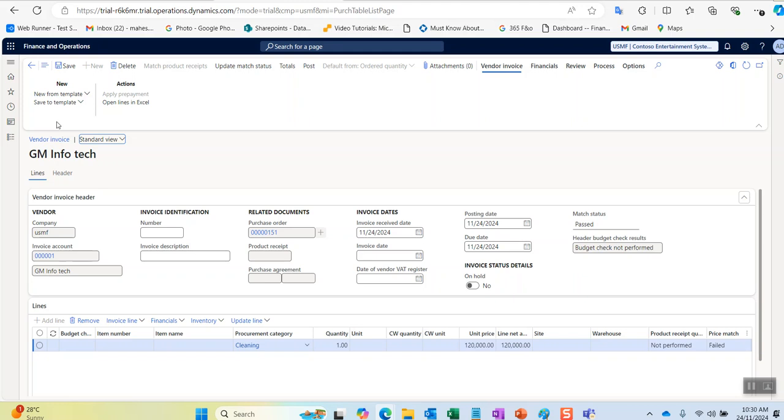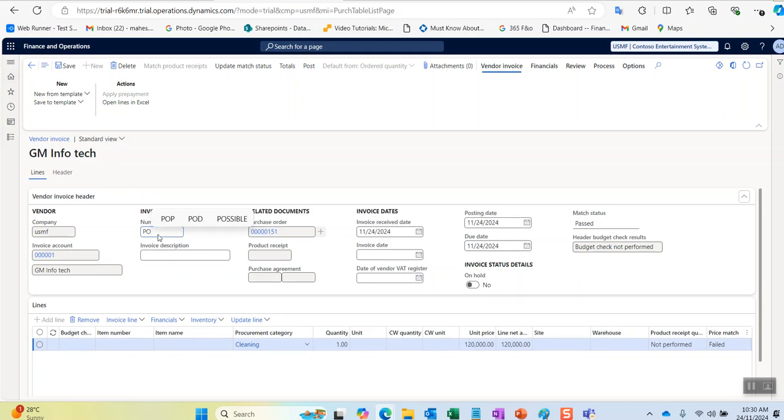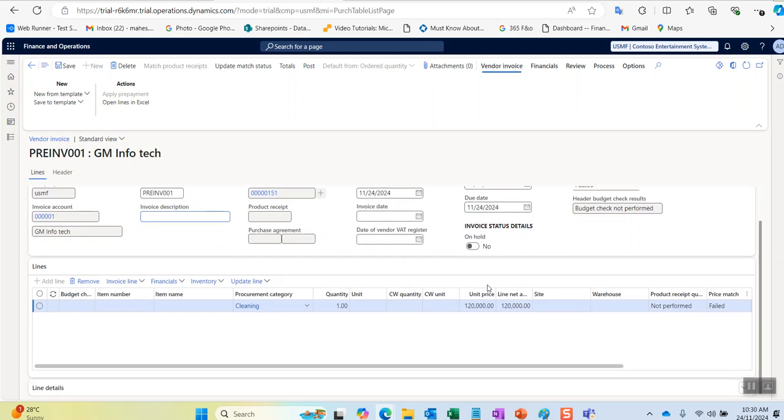The form looks the same as the PO invoice, but the difference is this is the advance invoice, not the standard PO invoice. In the advance invoice we don't have the product receipt, that's the difference. Here I am giving the advance number as pre-INV 001, and I will click on the post button.